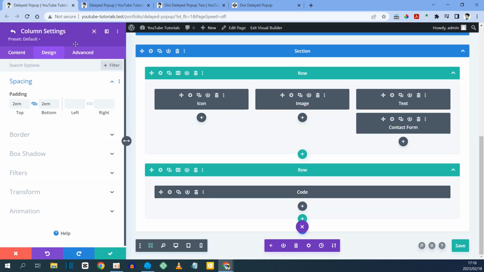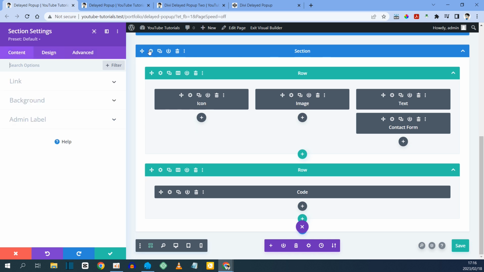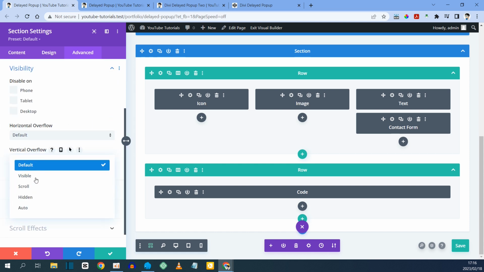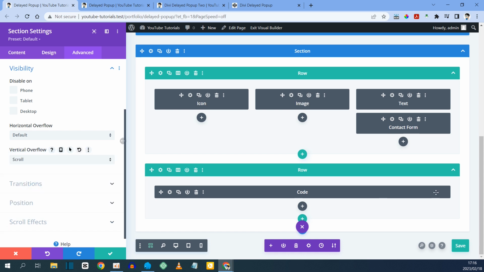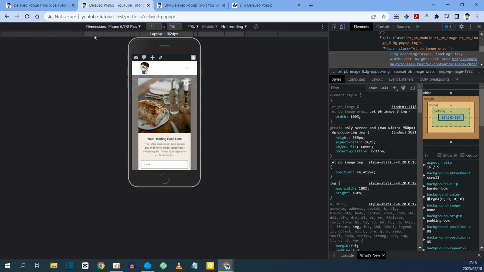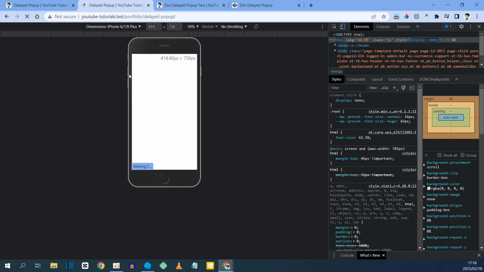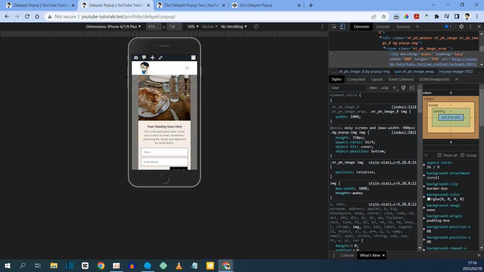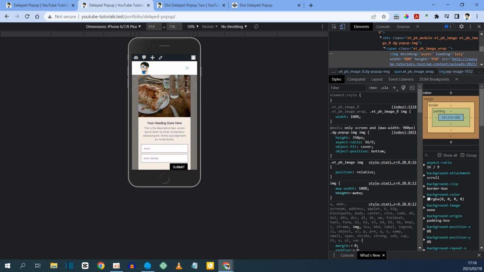But if you're happy with the height of the image now, what you can do, if you go back to the builder and you come into the section settings, click on the Advanced tab, and click on Visibility. For vertical overflow, you can set this to scroll. So I'm going to save this. I'm going to come back to the front end and refresh the page. Now you'll see if I hover over it and I scroll, you'll see it moves down, and that's because we've now set the overflow to scroll.